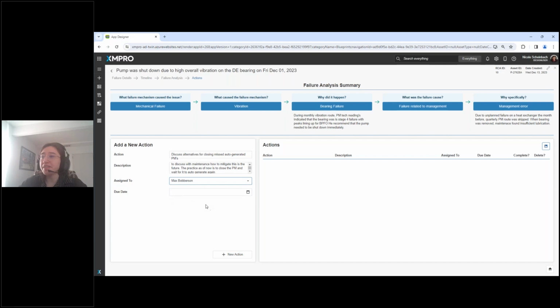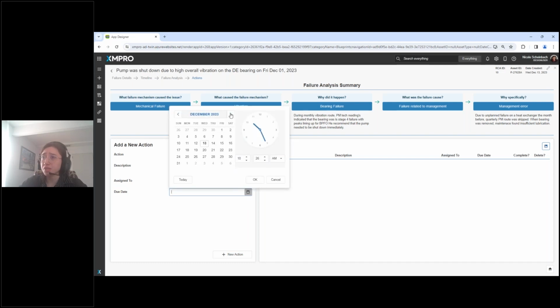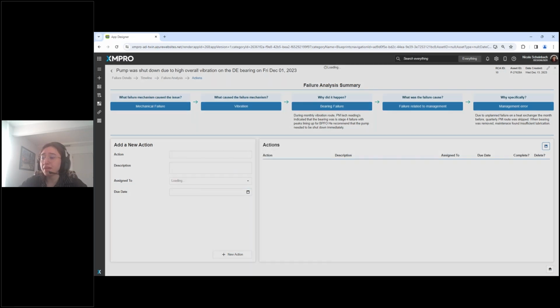Max Boberson is the maintenance lead in charge of assigning the different PMs. He can take a look at how we can potentially address this in the future. We should probably give him some time, probably at least a month or two. He needs to go back through, double check what the current practice is, and communicate that to his team.